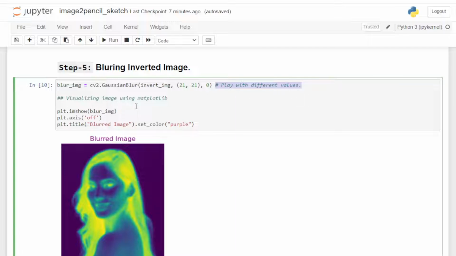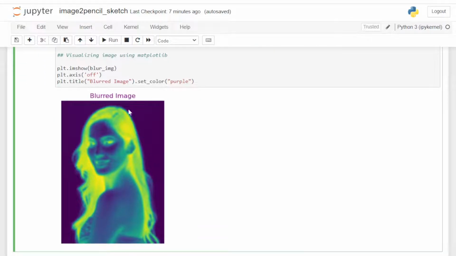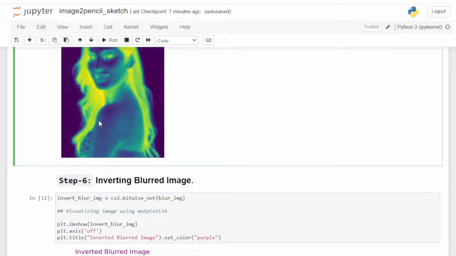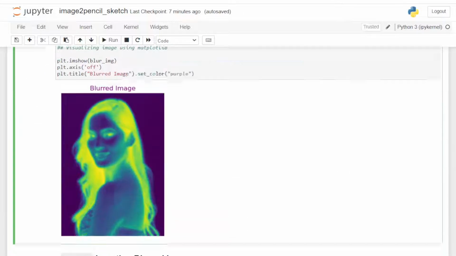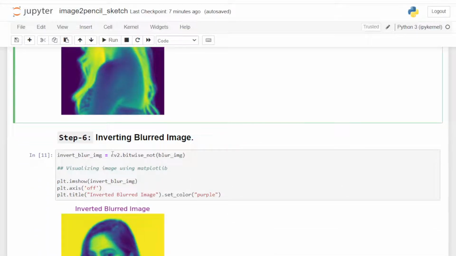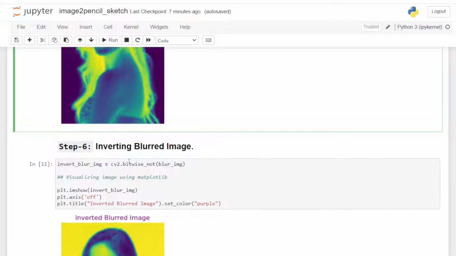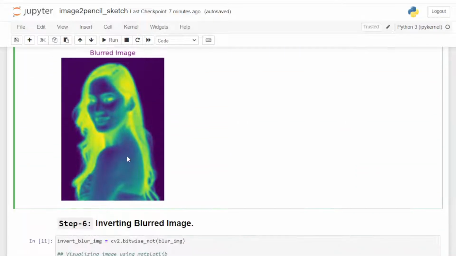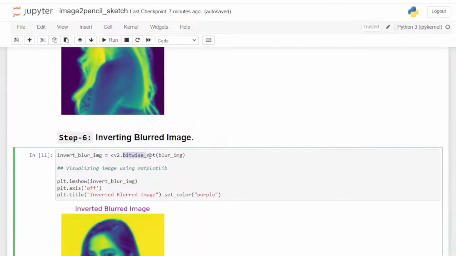And visualization image using matplotlib, and this is the image of our blurred image. And in step number 6, inverting the blurred image, we have used again. Now this blurred image is inverted by using the bitwise not operator.